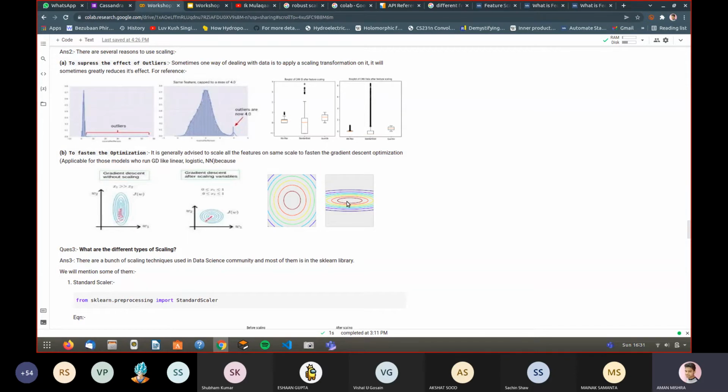Like models which will help you in predicting, scaling is not applicable for everyone, only for those which apply gradient descent based approaches like linear regression, logistic regression, and neural networks, but not for tree based models, which you will study later in the upcoming workshops. So for gradient based approaches, the scaling is very necessary.